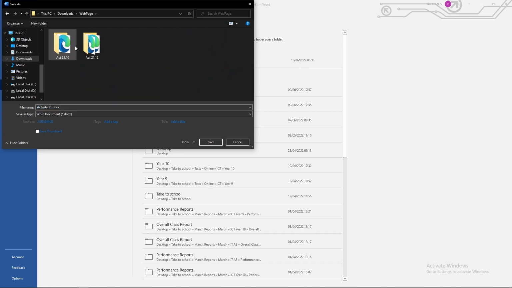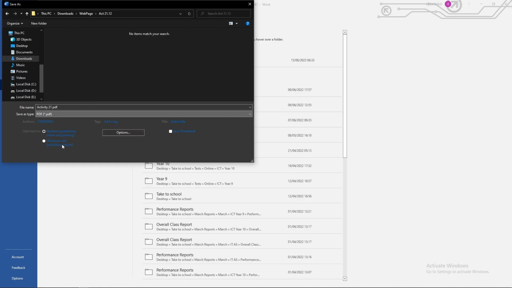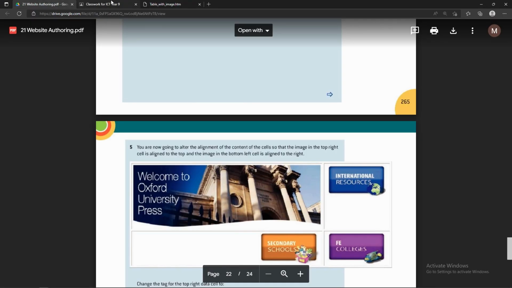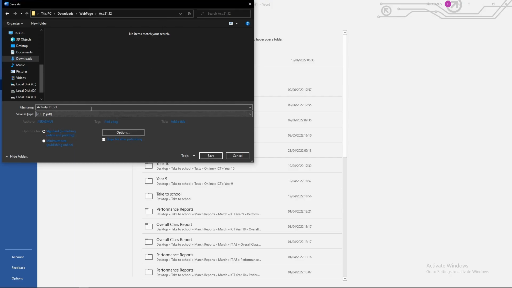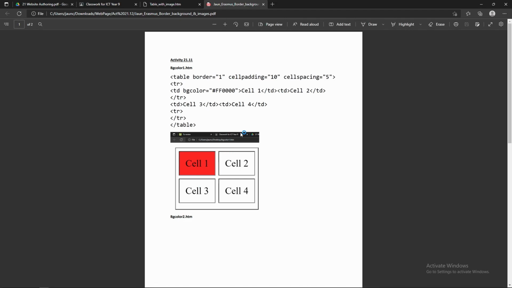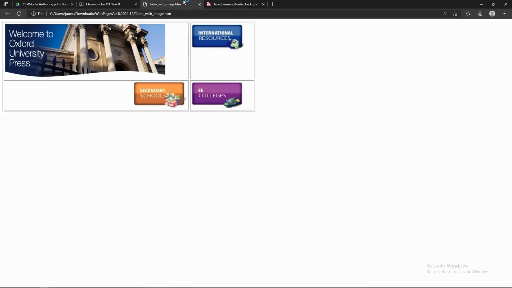Let's go downloads web page. Yeah, we can actually put this in here. It's going to be a PDF, and it needs to be saved as, what did we say? Name, surname, border. So I'm just going to paste that in there. And I'm just going to put my name in there, John Erasmus border background images, and I just say save. Now it's in there, and you just upload that final form, and then I will just mark that.